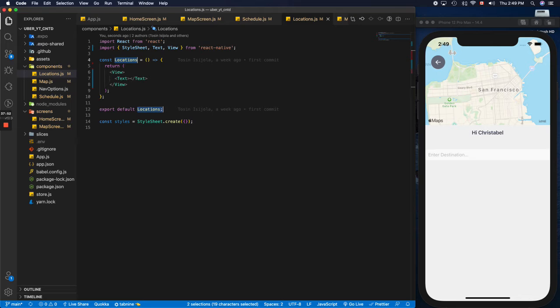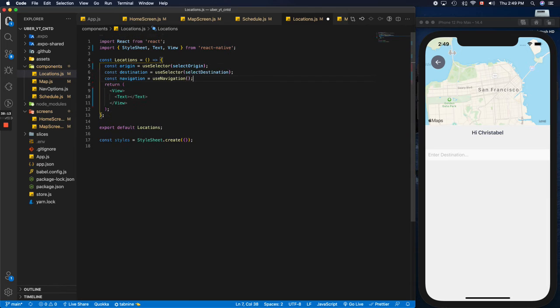I'm going to put in the things I need for the location. So location gives me this one. It's a lot of files too, but I'm going to break it down for you. This is what I'm going to do here. Basically, I need my origin here. I need my destination here. I need my useNavigation here. I'm going to bring those in first. I need this.